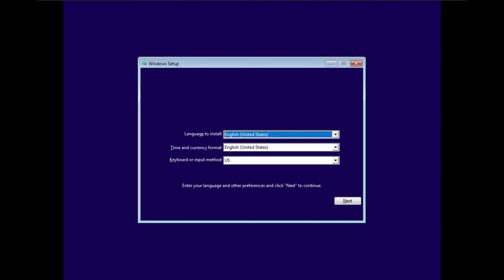Moment of truth. Oh. Okay, it found something. It didn't ask to boot from the... it didn't ask "press any key to boot from CD." Probably because we are not booting from a CD, we're booting from the hard disk. Okay, now we have the installer.